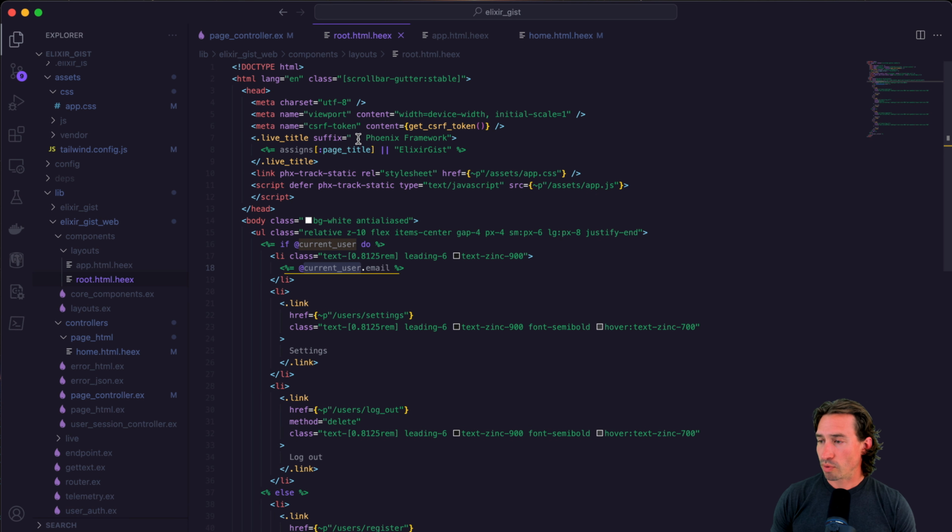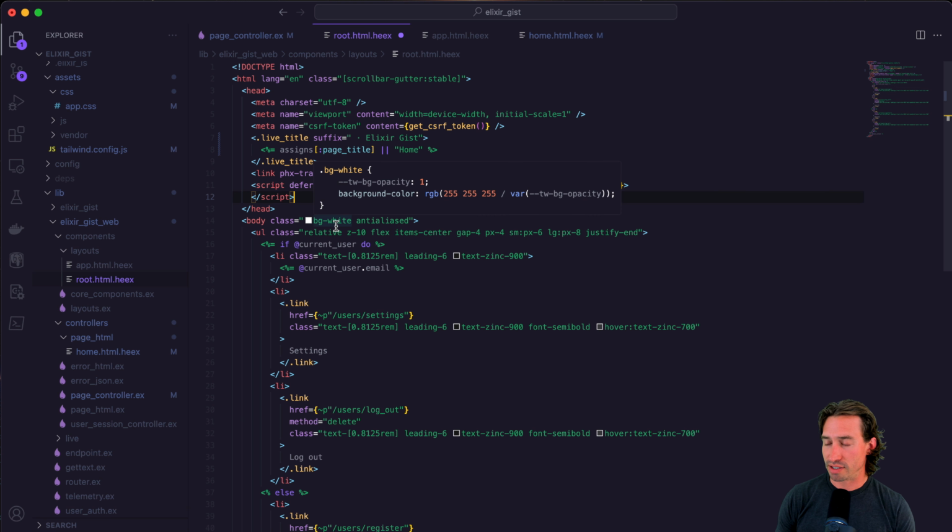All right, right here, the live title, where it's a bullet or a dot Phoenix framework. Let's go ahead and just call this Elixir Gist. And then under here, the page title, where it is Elixir Gist, that's the name of our project. Let's just call that home. And then all this other stuff we're going to leave. We want to import our style sheet and all of that good stuff, right?